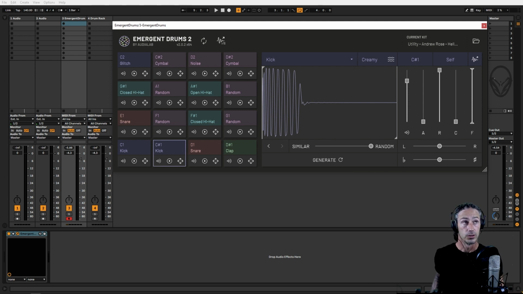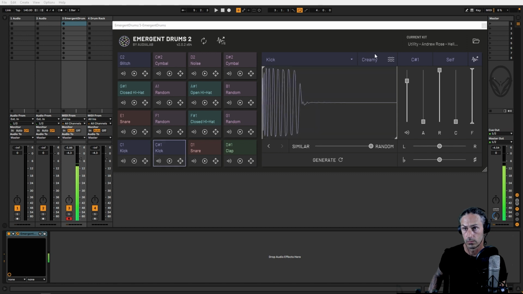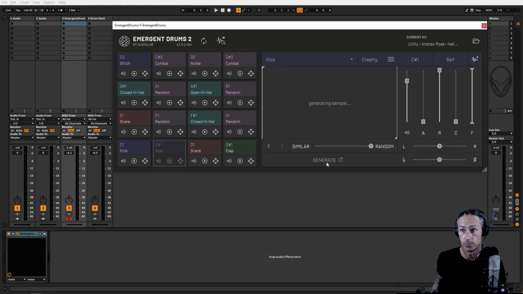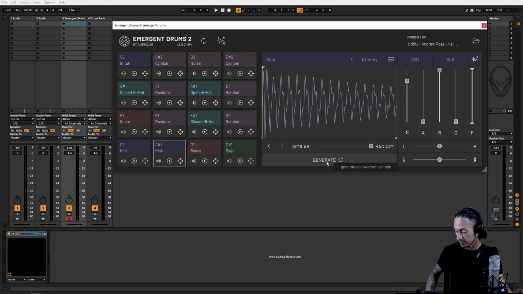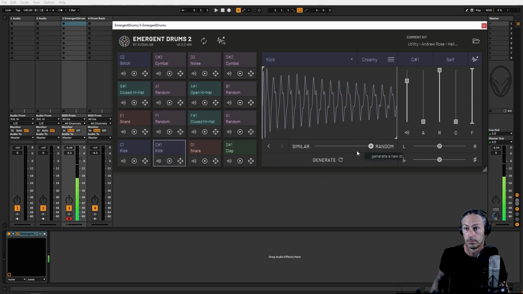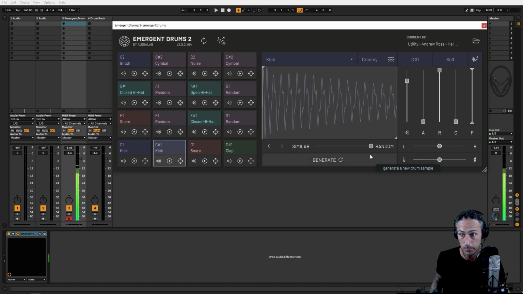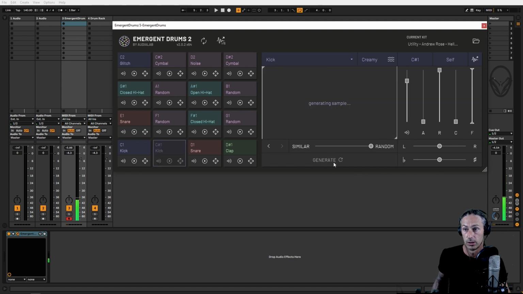Bear with me 2 seconds. Okay, so we've got, like I say, the creamy, which just loses that crunch and is more how I would be inclined to use my kick drums. So if I click the generate button here, then it allows me to generate new samples based on this slider just above. So if I give that a play, kind of grimy. Let's generate another one.